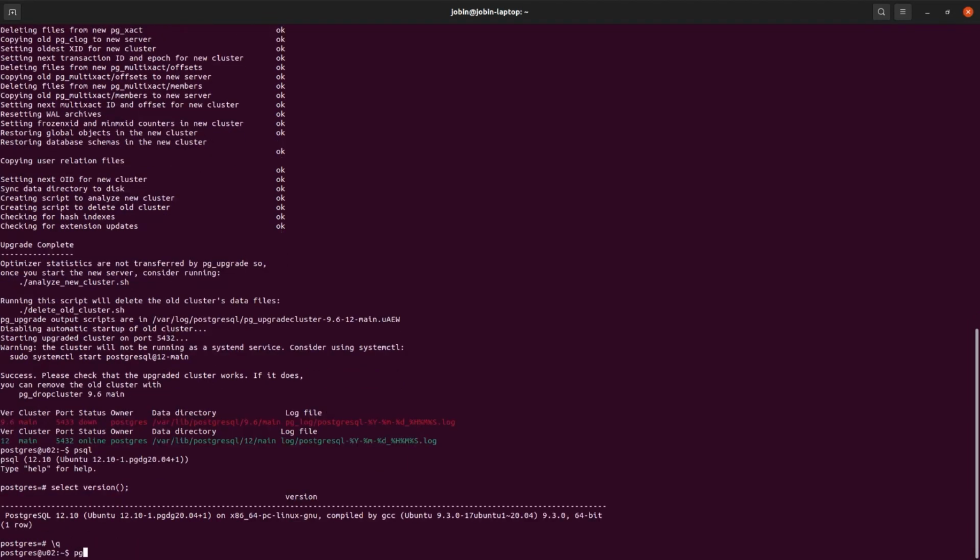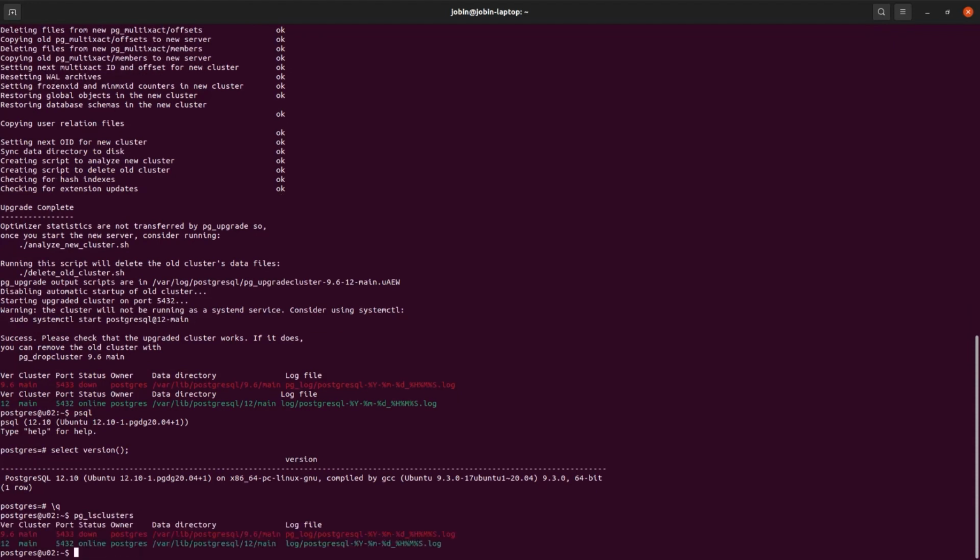and pg_lsclusters. Yeah, we quickly upgraded to Postgres 12. Okay, and if you are doing multiple rounds of pg_upgrade runs, please consider using this utility also and test the upgrade. Even though it's not very popular, because this is Ubuntu and Debian specific.